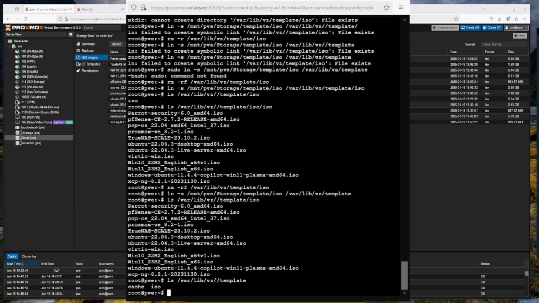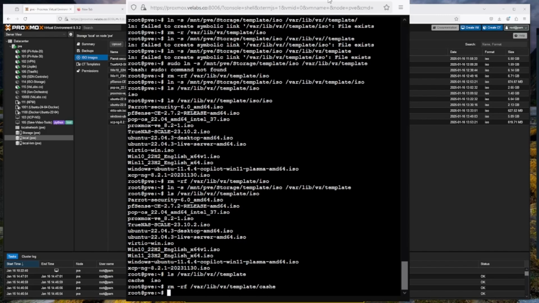But what we're going to have to do here is use the rm -rf command to remove the file, and we have to force the remove of the folder because it won't do it with a straight rm -r. So what we'll do is we'll do it for cache here, and we're going to just enter cache at the end of this string. Press enter, and now it's gone.